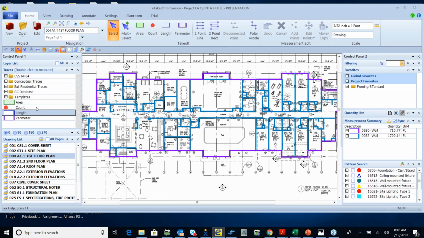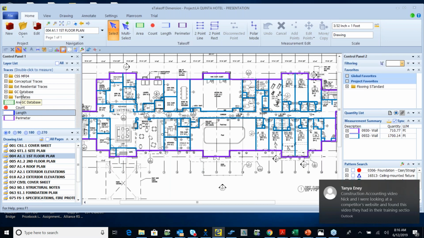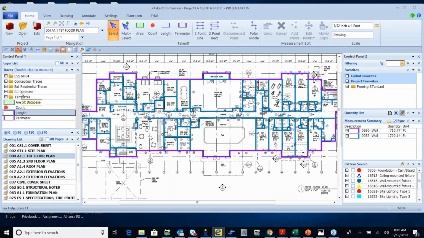So one thing I want to point out before I take something off, right here under my traces, for those that don't know, traces are essentially mini assemblies that allow me to take something off and show more information about what we're taking off than just linear feet, perimeter, square footage. Nice thing is eTakeoff comes with this templates folder. If you notice, it gives you quite a few subfolders to go in and look at.